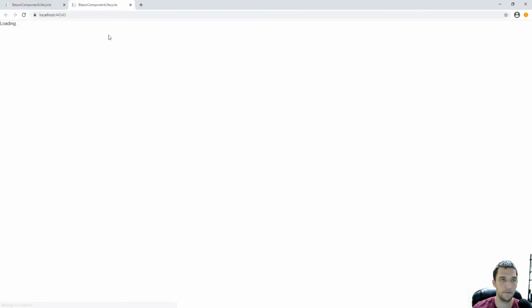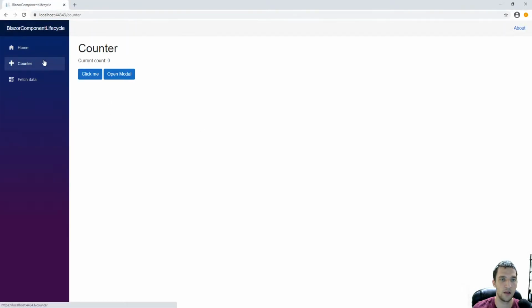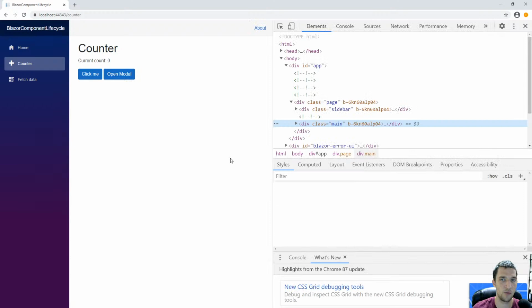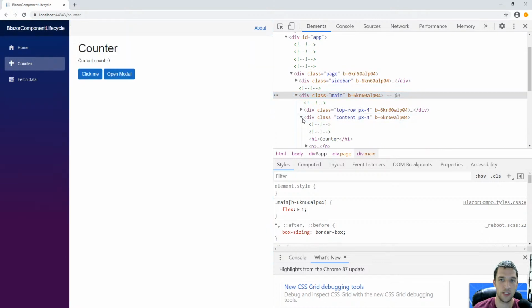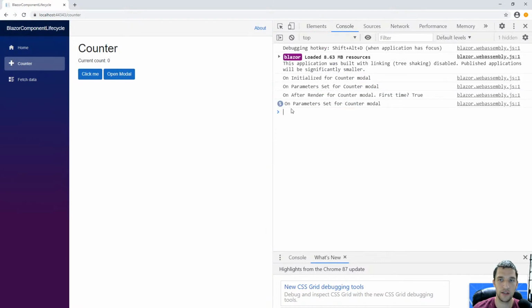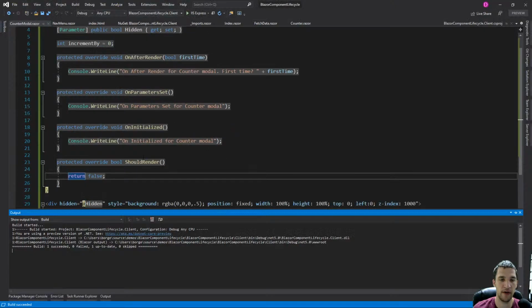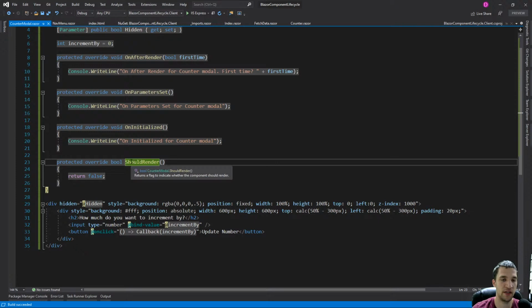Okay, let's go ahead and run it. And we'll hit open modal, and you'll see that it's not opening. And that's because we did not render it more than once. So we did render it once though. So let's go ahead and see. We do have on after render for the first time. So ShouldRender will not be taken into account when we first render the component. It's always going to get rendered at least once.